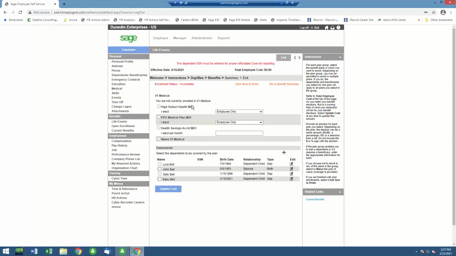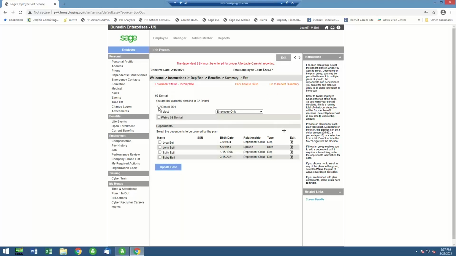So I'm coming back and I'm electing medical. I'm going to do a high deductible. And I'm going to select my dependents. I'm going to say that all of my family now is going to be enrolled in medical. Okay. I hit next. And now I'm on the dental plans. And I'm going to enroll in dental for my family. And as I do this, and I click update costs, I can see what my employee cost is going to be as I make these changes.